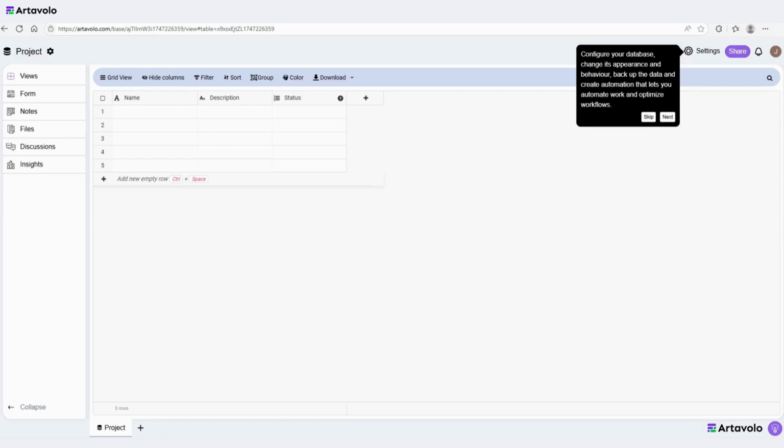Now you've got your database. Let's add information to it. When you create a database from scratch in Artavolo, a table is added by default to help you start organizing your information right away. You can easily rename this table to match the purpose of your data. For example, tasks, leads, inventory, or anything else that fits your project.